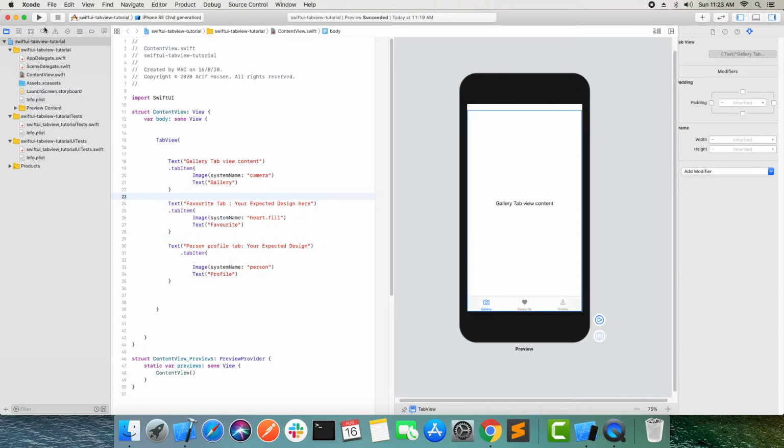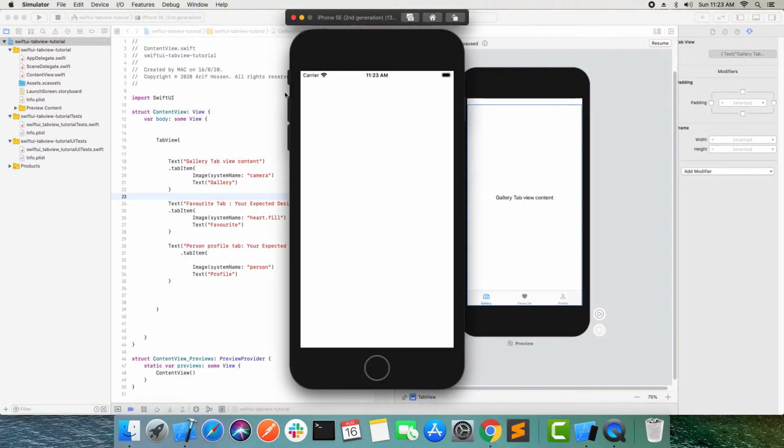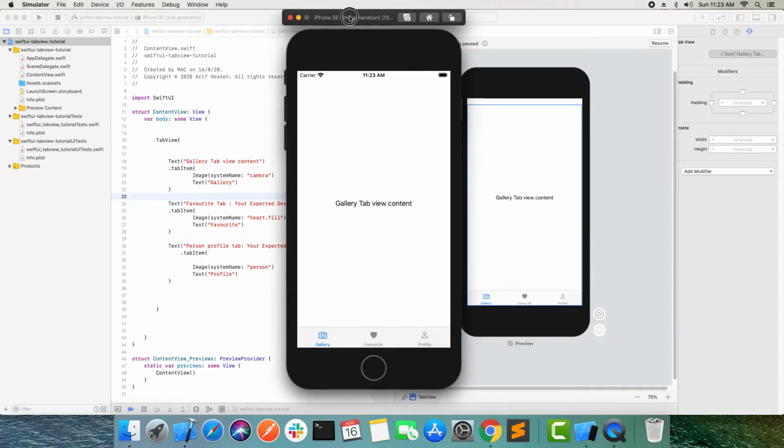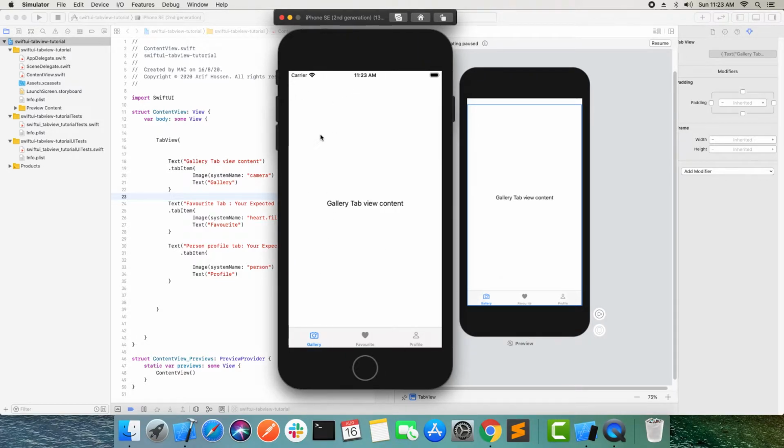Now we can run our project. Our project runs successfully. Here is our tab view, and here are the three tabs: gallery. This is the gallery content, and favorite. This is the favorite content area, and this is the profile. This is the profile content area.